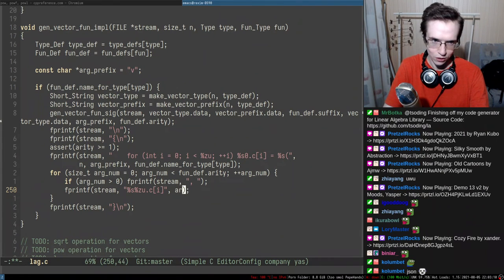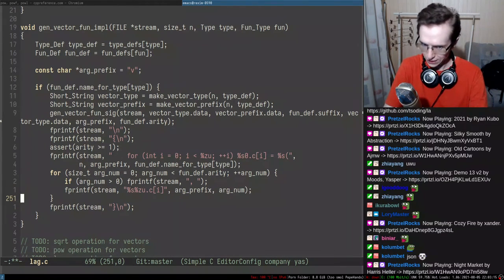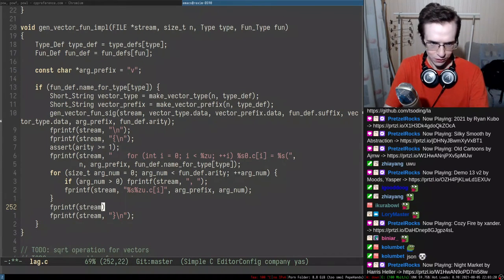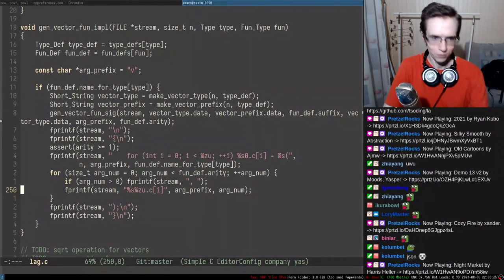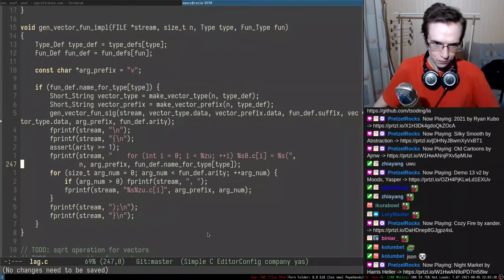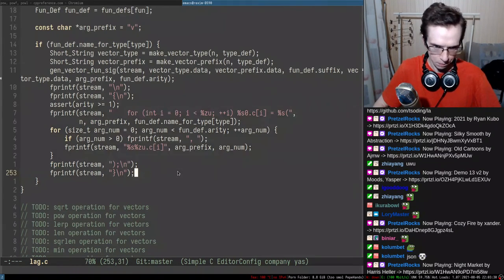So in here I can put the argument prefix. We already know about it. Then the argument number, and that should be it, I think. So after this entire thing, I should do fprintf stream and close this entire thing, put a semicolon, and just do it like that. There we go. Look at that legitness. Cool. So we generated some stuff.